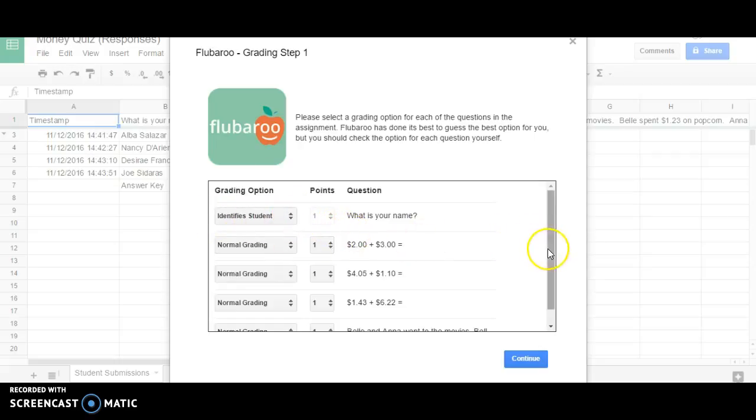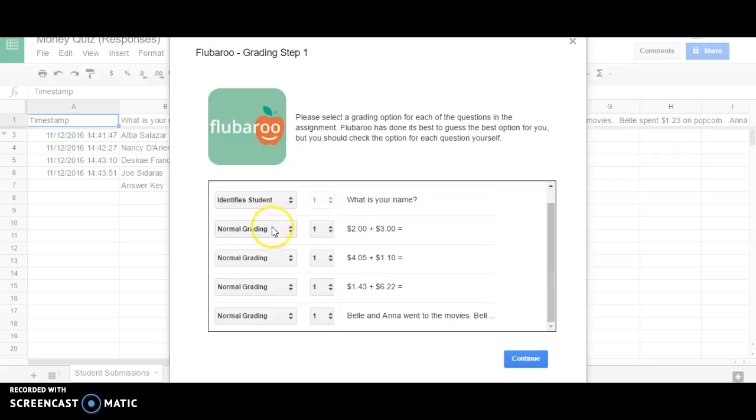The rest of these, it says normal grading and 1 point each. You can choose to change them to identify student, skip grading, normal grading, or grade by hand. I'm going to stick with normal grading for all of these, and I'm also going to stick with them being 1 point each. You can actually go all the way up to 10 points each if that's what you would like. I'm going to continue.